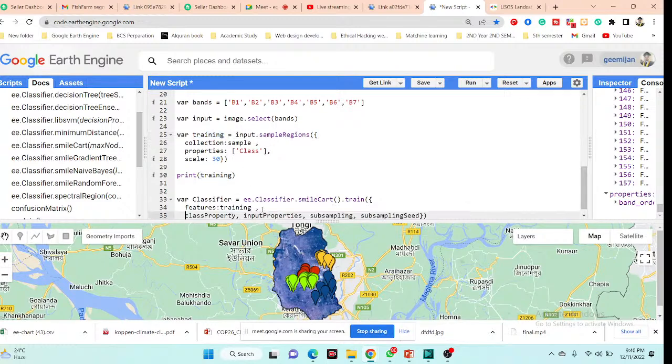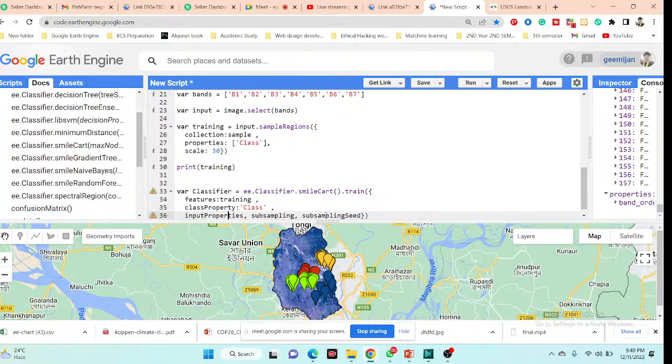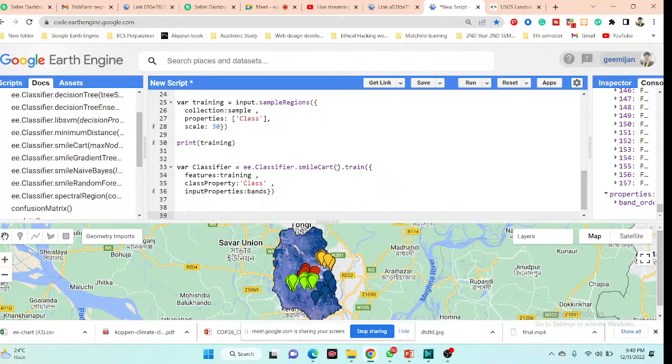Then class property. This time you can see it's not properties, it is class property, singular. So I simply use the class here. I don't need to use square brackets as a list. Then input properties: I use the input properties such as bands, all of the bands. So I simply call my band variable, copy and paste. The other things are not needed, so I remove them. So you can see I created the classifier, classification and regression trees, and then trained on my whole data set.